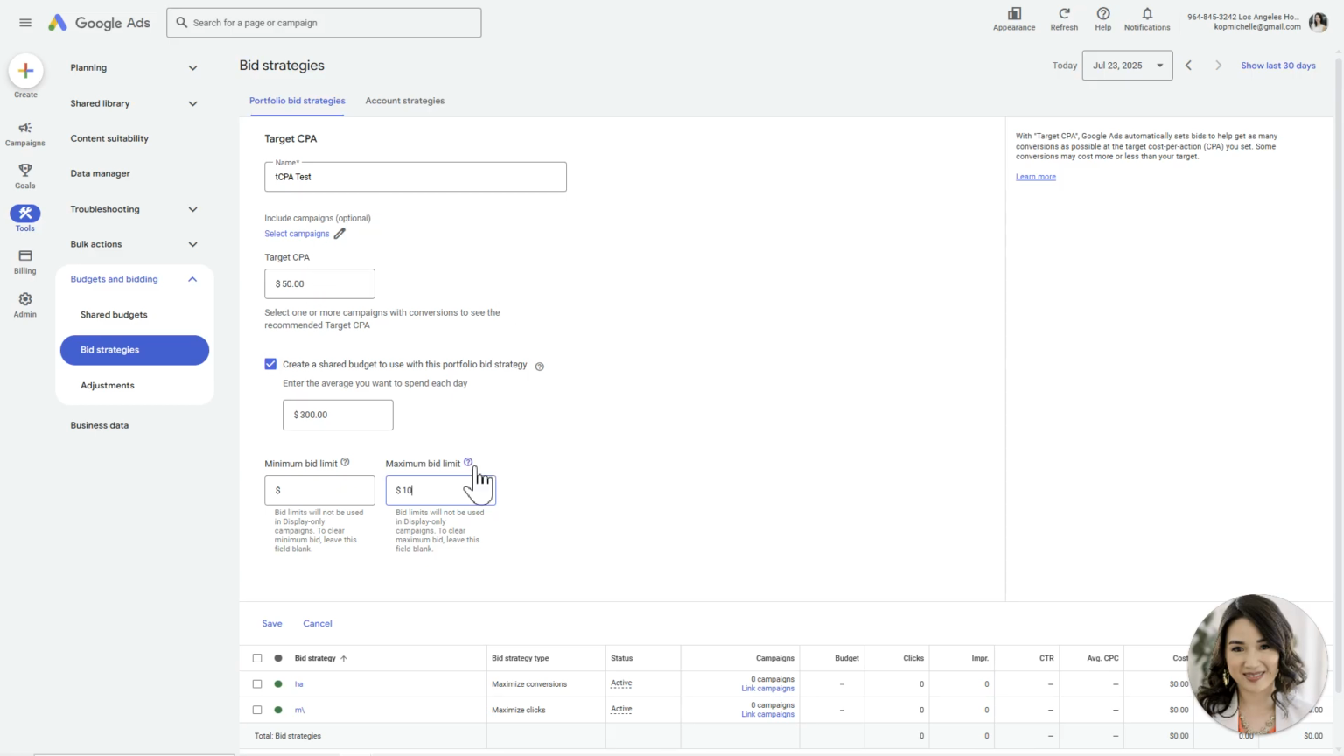Of course, you want to be reasonable with this. I would want you to do research to know what your average cost per click is before you go ahead and start putting this layer of constraint on Google. Because with the target CPA, you're already putting a constraint on Google saying, hey, don't exceed my target CPA of, let's say, $50. When you put a maximum bid limit, you're saying, okay, don't spend more than $10 for every bid. And then on top of that, don't exceed a target CPA of $50.